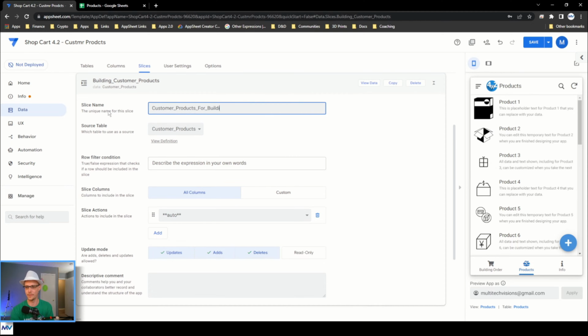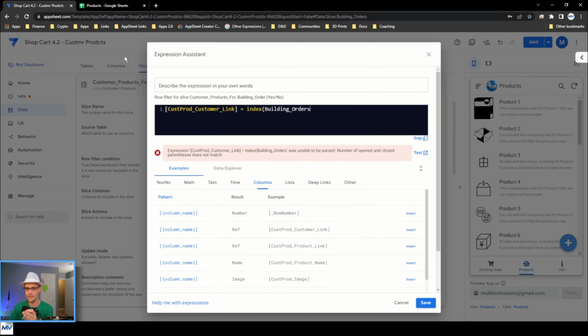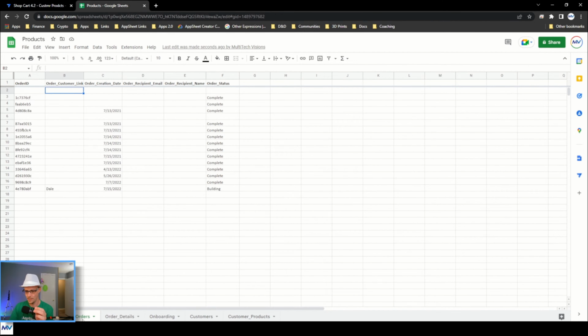copy the name of the slice, and then come up here and go back to your original one, go to the formula. And what I want is I want this where the customer link equals, I'm going to index out of this slice. Okay, so that's a slice of the order table. And so on the order, I want the customer order link, the column I just added to my table. Then square brackets, finish off the index. So customer product equals the building orders customer link, right?